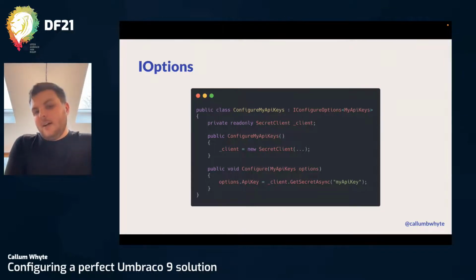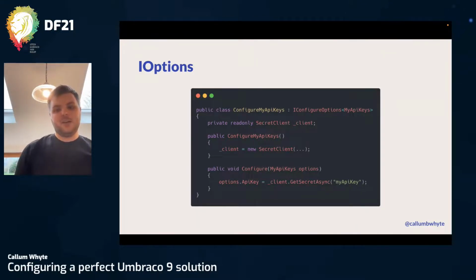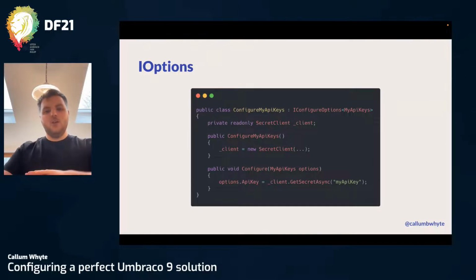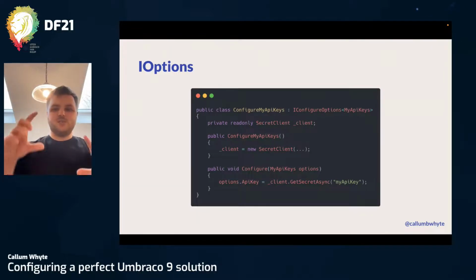So in my case, I'm creating an instance of Azure's Key Vault secret client. And from that, I can go and fetch secrets out of Key Vault at runtime. So when the app boots up, I'm configuring my API keys with values from Key Vault. No one has ever seen what the keys are, only the application knows what they are in this case. So this is a really nice, pretty simple way of doing things.